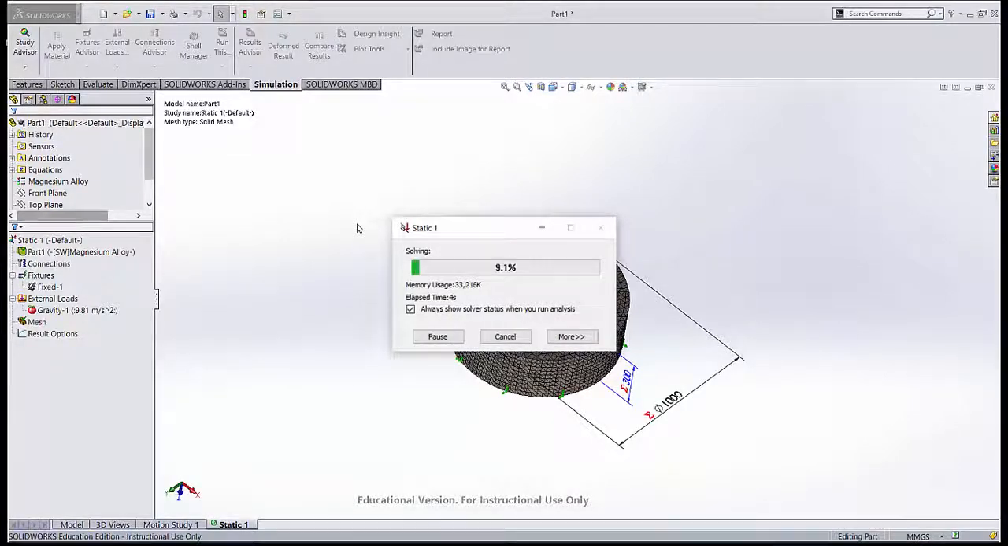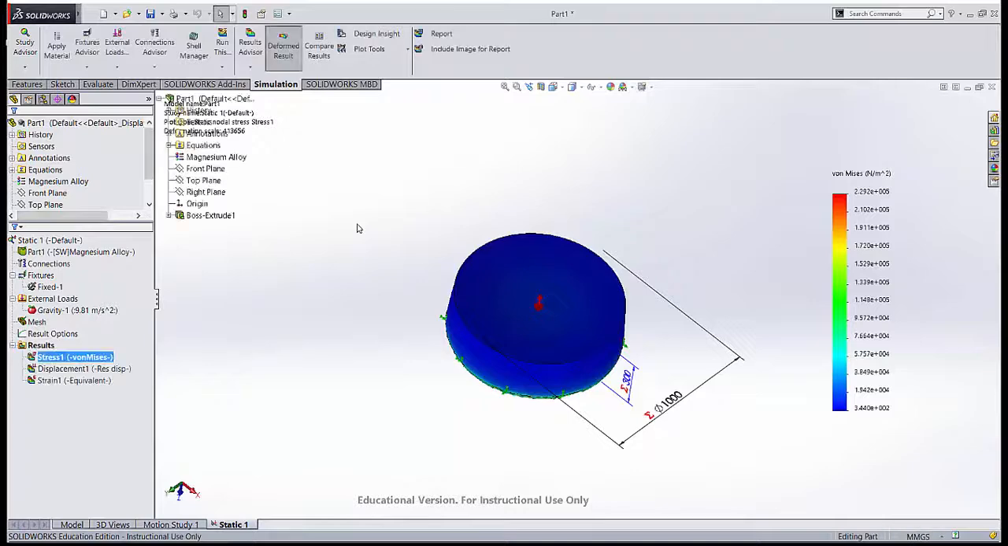SOLIDWORKS will take a few moments to solve the equations of motion at every given node, and then show a number of points. There are three different kinds of results that are available to be shown by default for a static analysis. That is the distribution of stresses, shown as von Mises stresses at all points, a distribution of displacement values at all points, and the equivalent strains, which are the normalized displacements at all points.